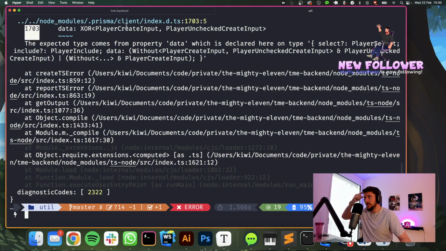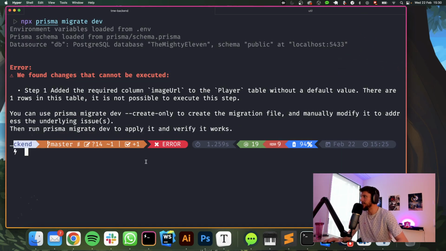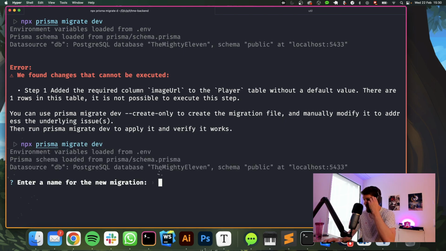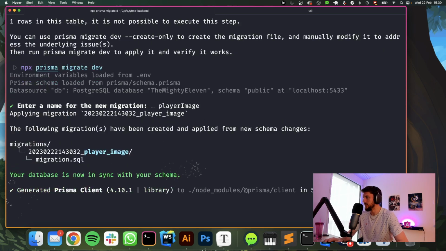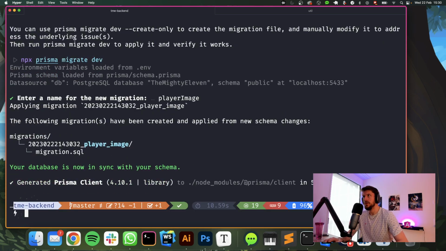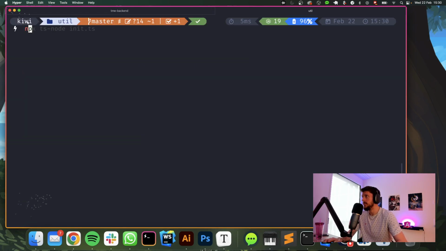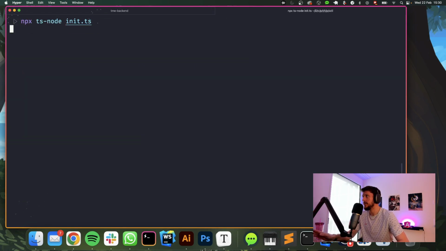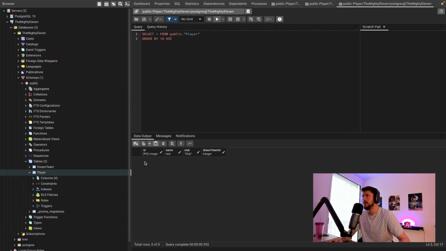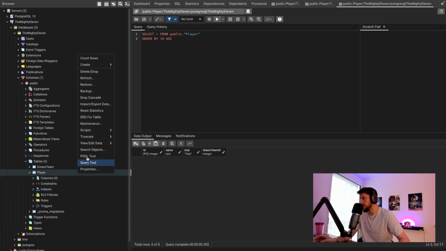No, we cannot, because we first have to run the migration, right? So we call this migration, we call it player image. Good. Now we should be able to run this. Okay, let's see if we now query the data.